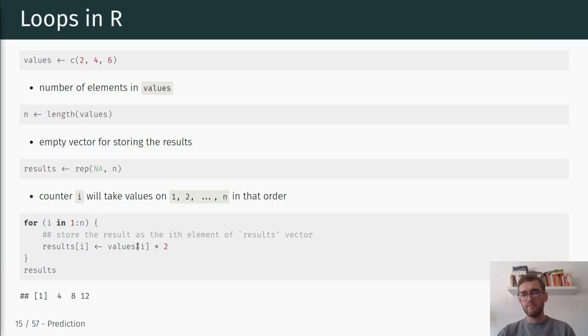compute values[i], so that's the ith element of the values vector. So when i is equal to 1, this will be 2. When i is equal to 2, this will be 4. When i is equal to 3, this will be 6. It will take this specific value and multiply it by 2. So it's basically in each iteration of the loop selecting one specific element in the values vector and then multiplying it by 2 and then saving it in the results vector, right?